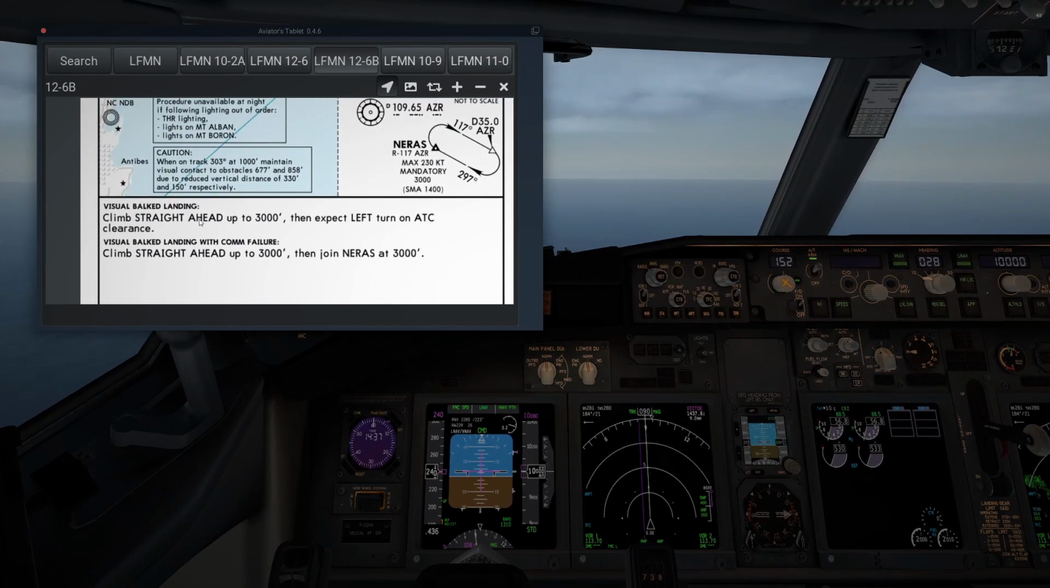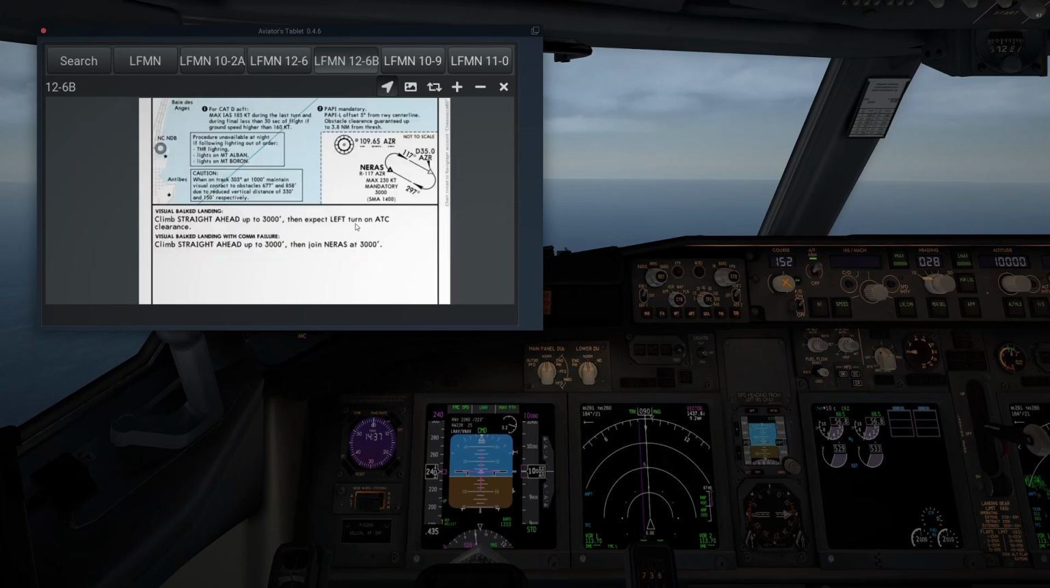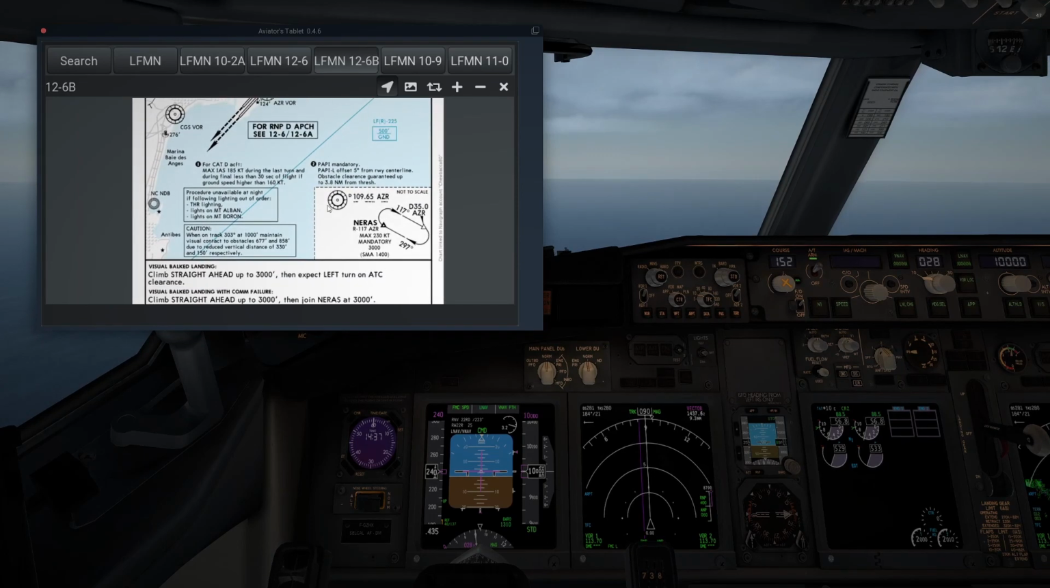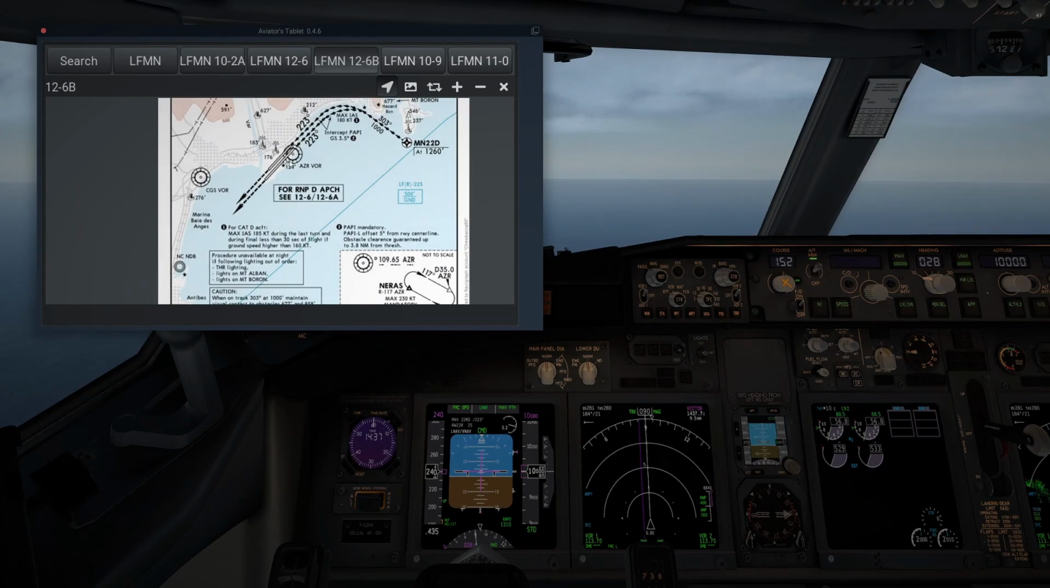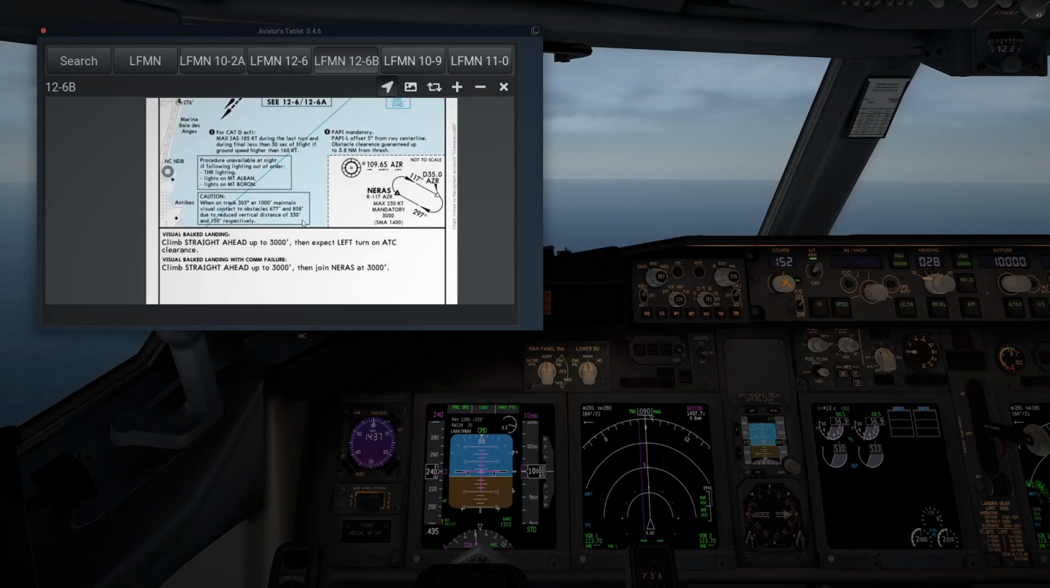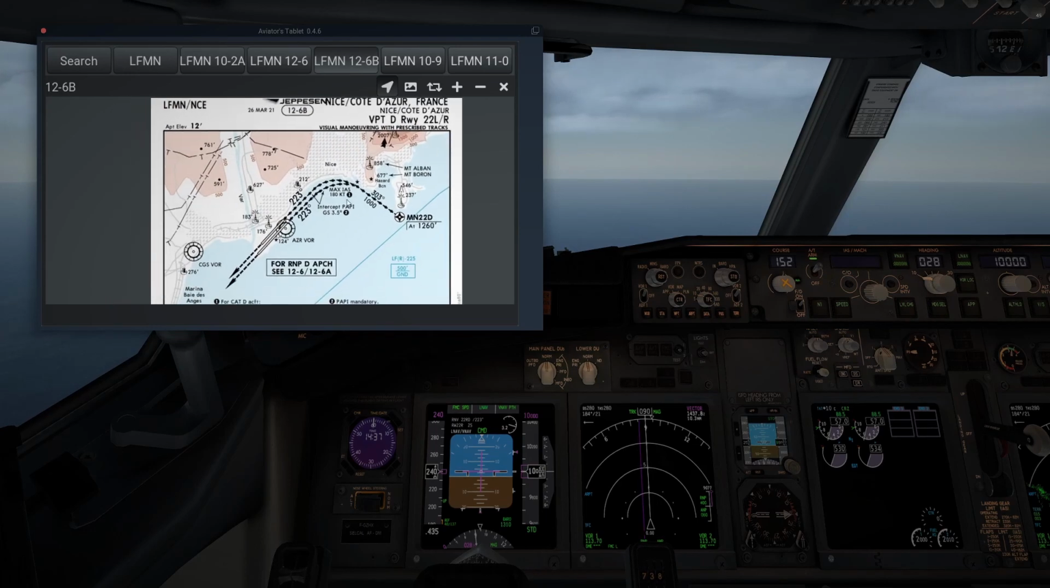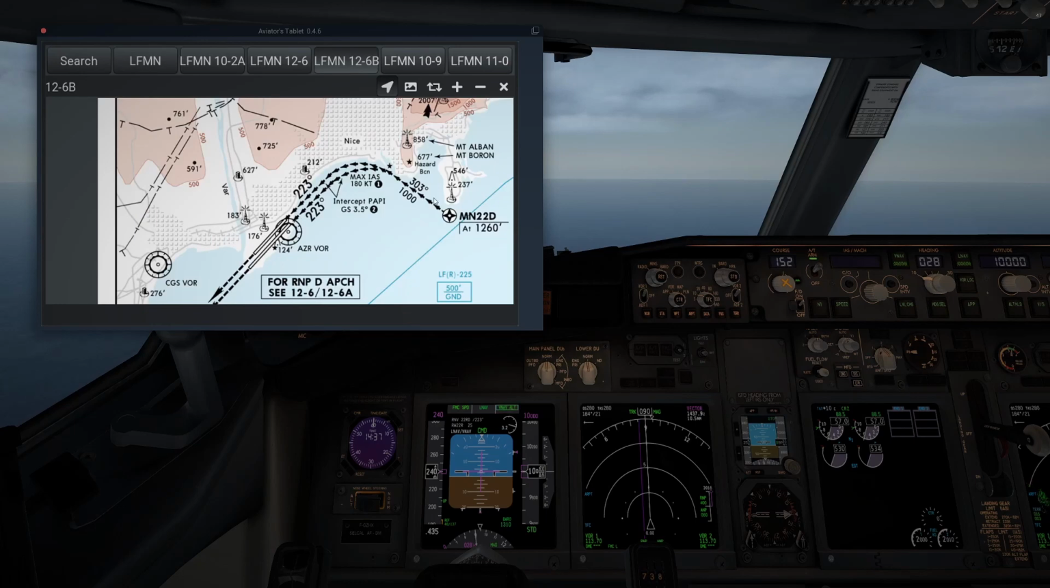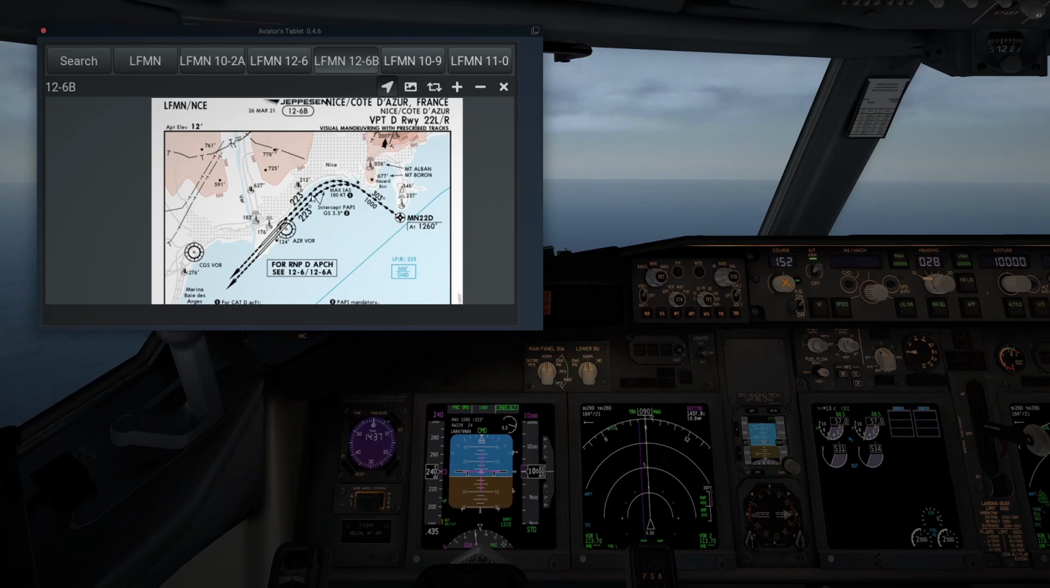Climb straight ahead to 3000 and then expect a left turn from ATC. We won't be on ATC, but if we have any problem and we go around, go straight ahead and then we'll turn left onto the sea. Missed approach altitude is going to be 3000 feet. The final course is going to be 223, so 303 before the turn and 223 after the turn.